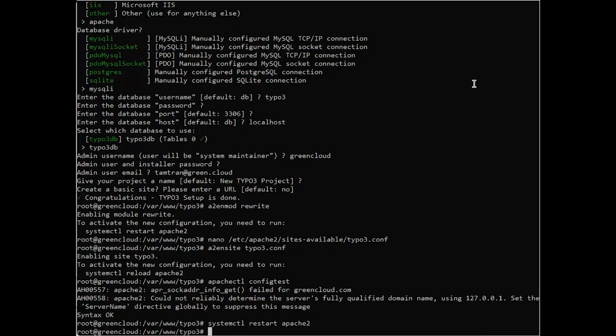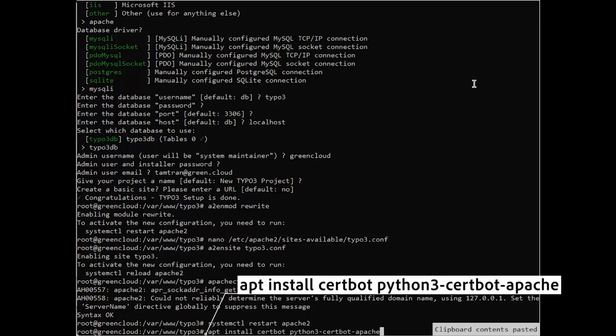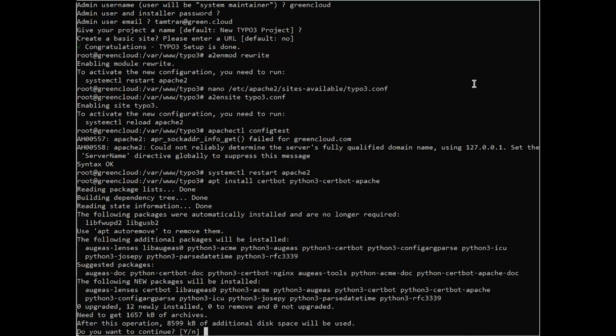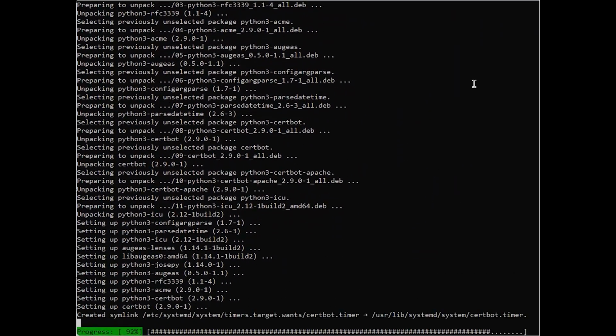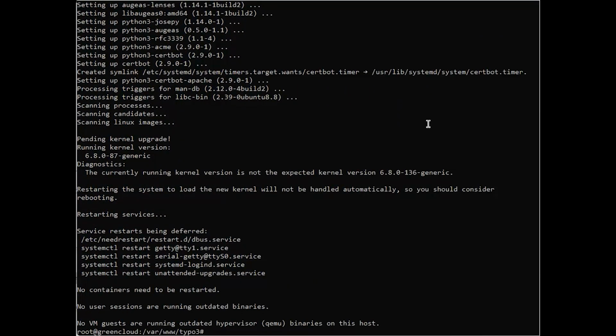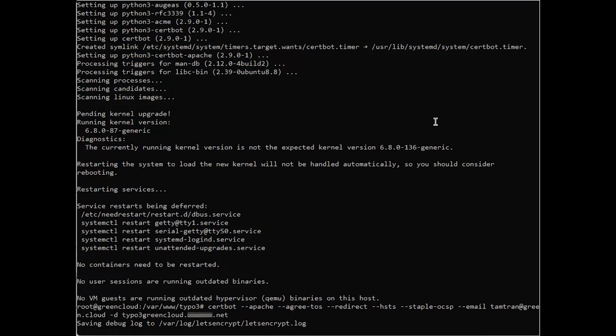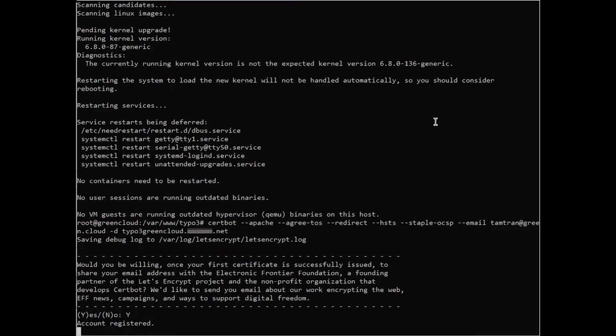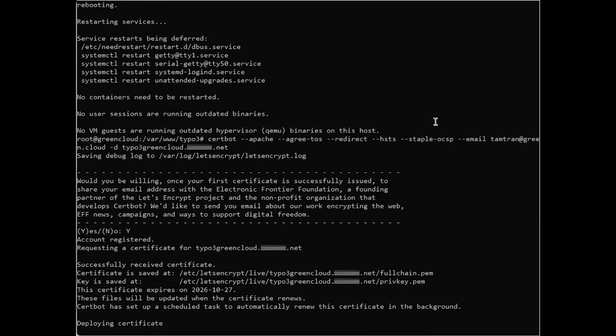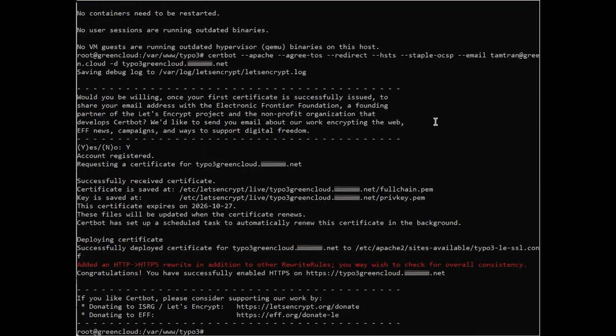In this section, you'll secure TYPO3 CMS with HTTPS using certbot and Let's Encrypt. Install certbot and the certbot Apache plugin with the following command. After the installation, run the following command to generate SSL/TLS certificates for your TYPO3 CMS domain name. So make sure to change the domain name and email address with your information. When the process is finished, your TYPO3 CMS will be secured with HTTPS automatically.